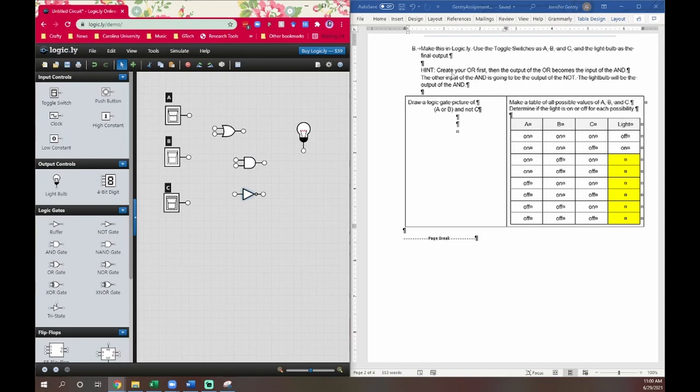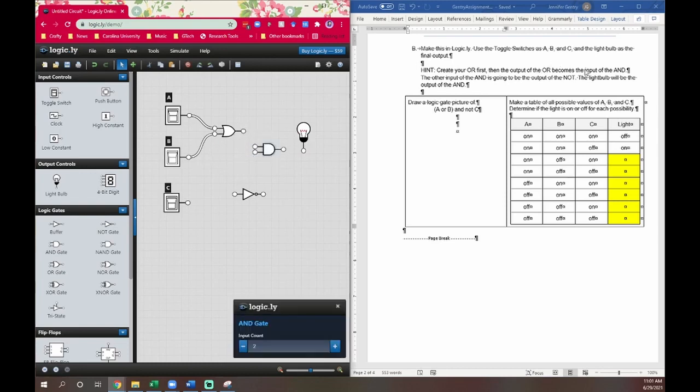Okay, so let's create the OR first. So A or B. A goes to the OR and the B goes to the OR. So that gives me an A or B. That's going to be the output coming here. Okay. Now, from my hint, I say the output of the OR becomes the input of the AND.